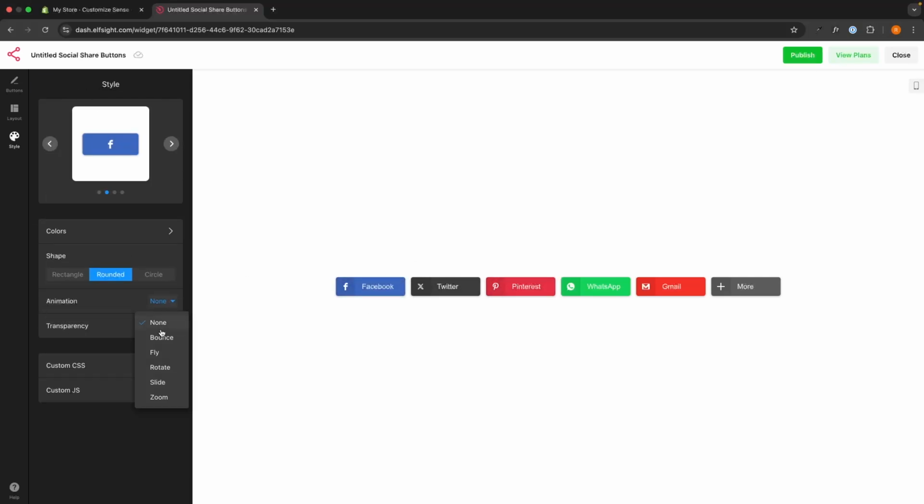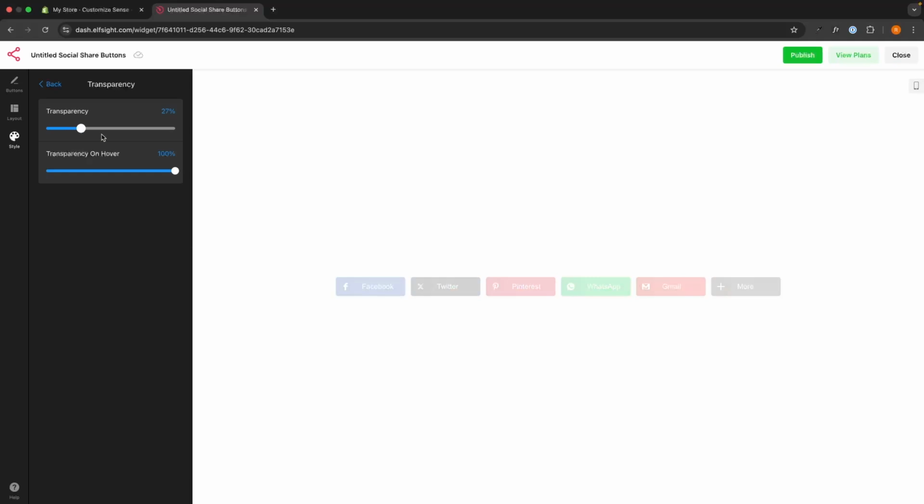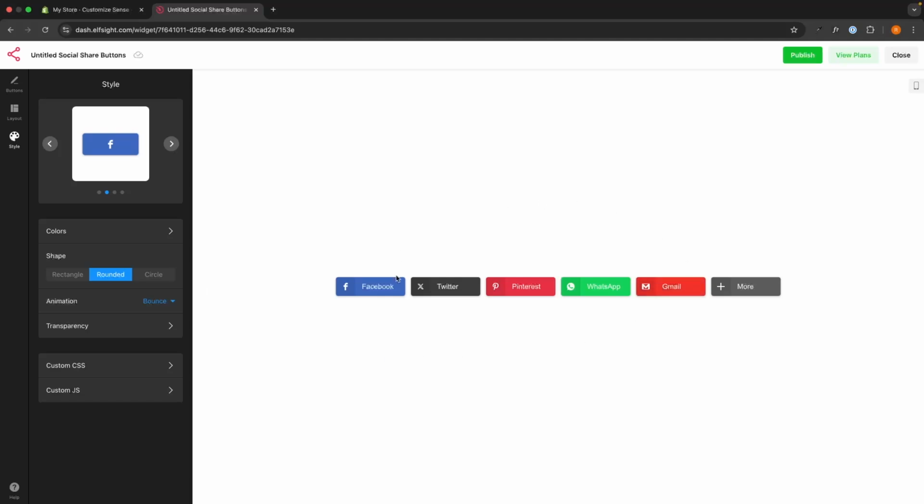We can add an animation if we would like. So when we hover over them, they get some kind of animation. We can also choose how transparent they are. So we can change the transparency and the transparency on hover, just like this. And once we have finished creating these and we now have our social media share buttons, all we then have to do is click on publish up here.